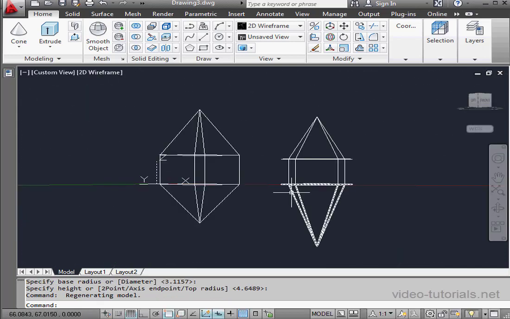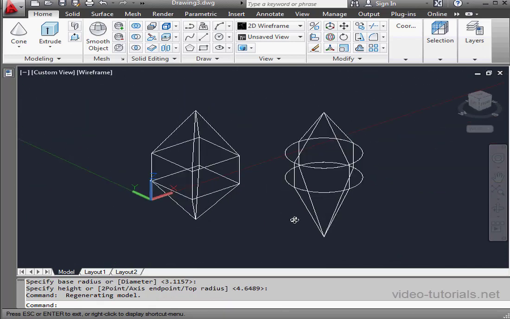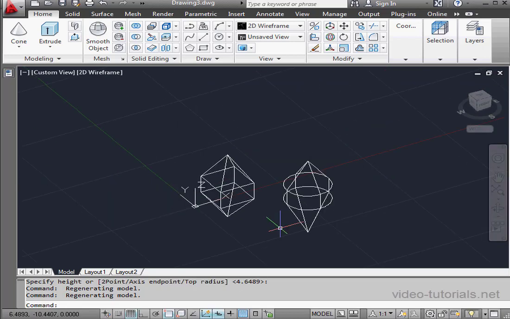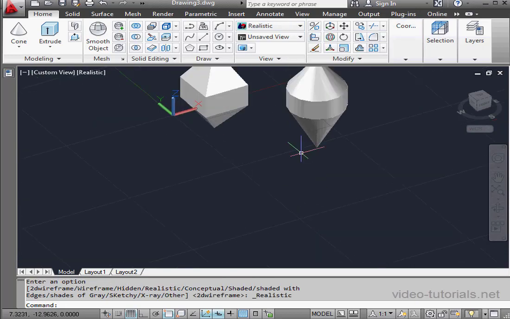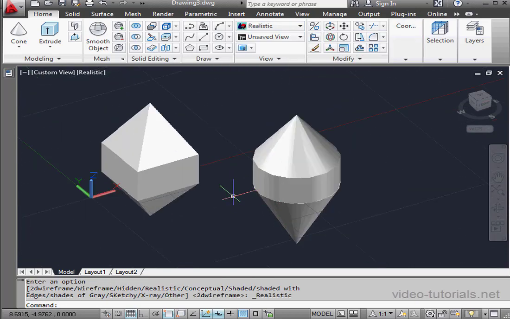Let me rotate the model a little bit. And let's switch to a realistic view style. And this concludes our tutorial about using the Dynamic User Coordinate System, or Dynamic UCS.